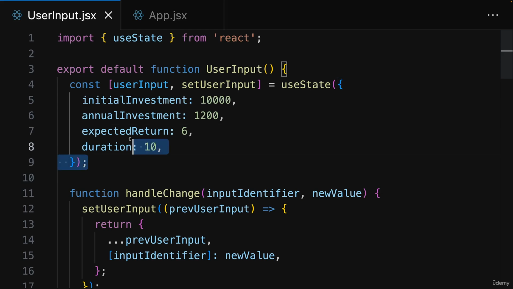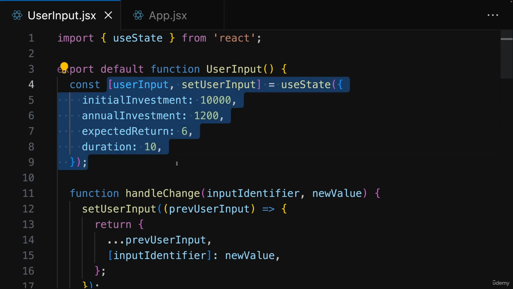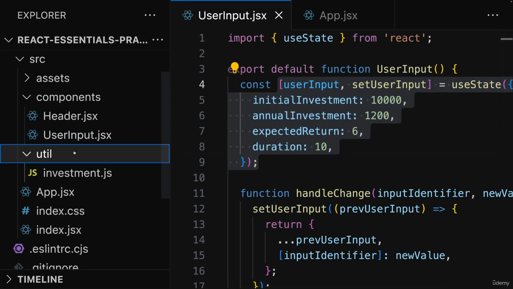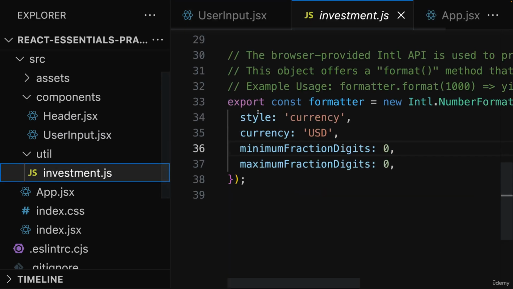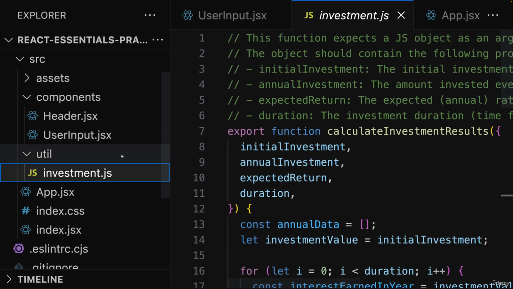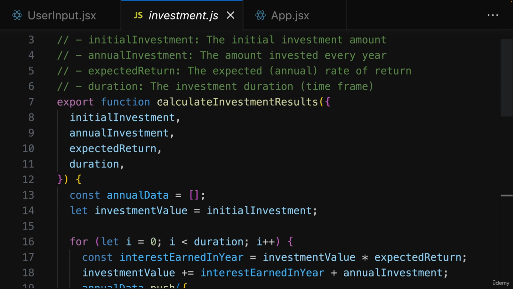So now that we're gathering and storing user input, it's time to use that input with that utility function you find in the investment.js file, this calculate investment results function, to calculate the results we want to show in that table in the end. Now, therefore, of course, we have to answer the question where this function should be used. Where should those results be calculated?